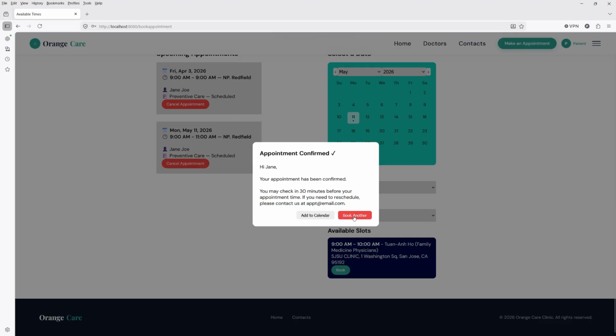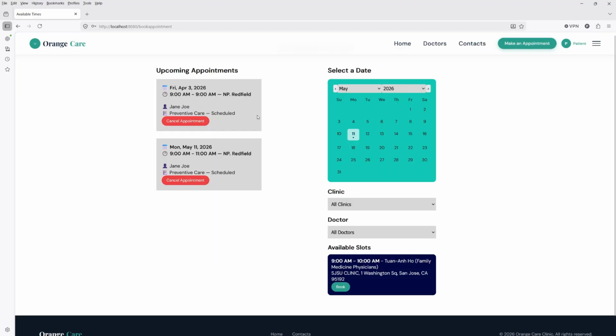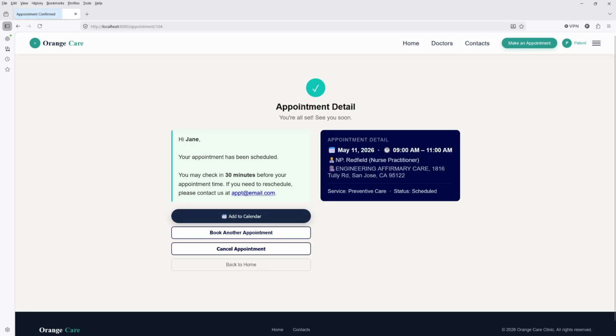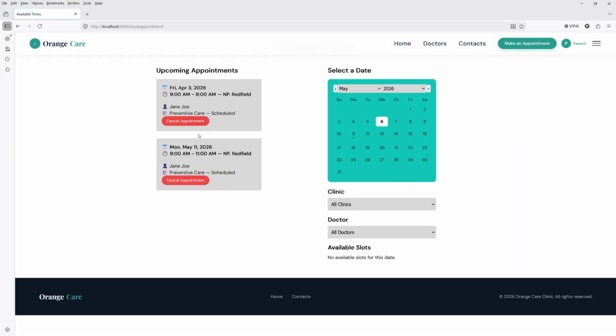This one is going to be a future appointment. If I'm happy with the appointment, I can book another one, or I can check the details of the appointment by clicking on here. It goes to the detail of the appointment, and I can either cancel the appointment right here, or add it to the calendar. All the information should be on the right hand side. Like I said, I'm going to go ahead and cancel this one, and it should still be here, but it just changed the status to cancelled.